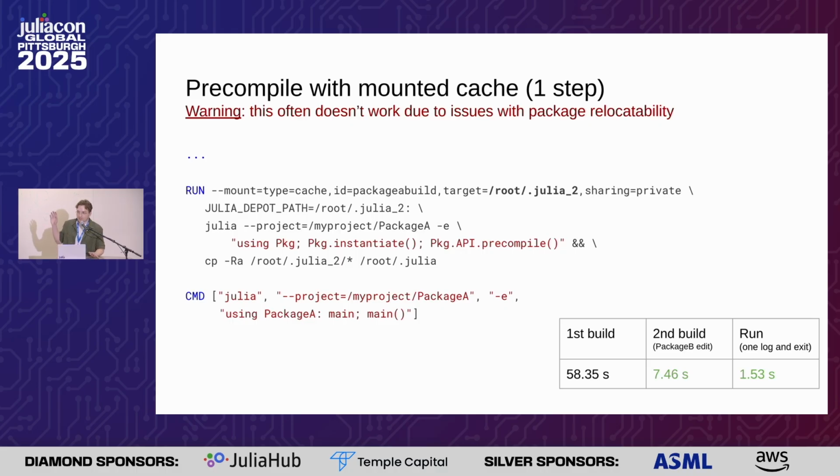As you can see, I'm doing the same thing. I'm mounting the cache under the Julia 2 path. I'm pre-compiling it to that directory, and then I'm copying it over to the designated depot path, which is root.julia. So this will not work because some packages are not relocatable. You will get issues at runtime. This example worked, but obviously you might hit a package that isn't relocatable.